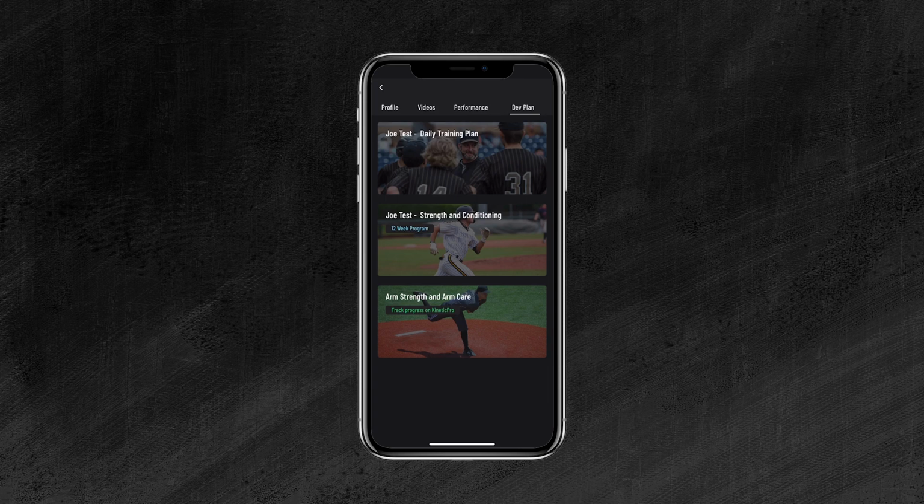If the player still needs to test, you will see right there where it says Joe Test. That's my name. It'll say dash, and if they haven't tested, it'll tell you need to start tests. That way you know if they've done the assessments or not. You can encourage them to start the assessments if they haven't. And once they have done the assessments, it'll show up as a daily training plan.